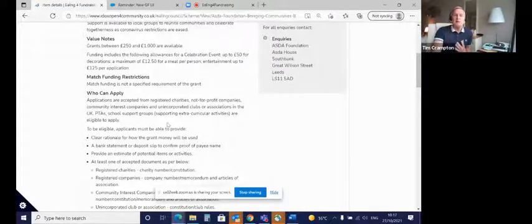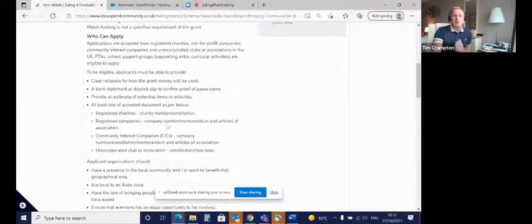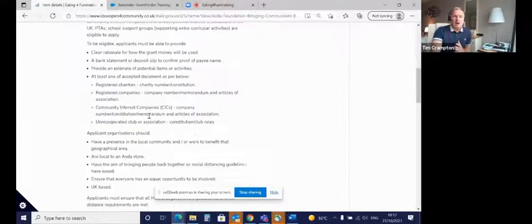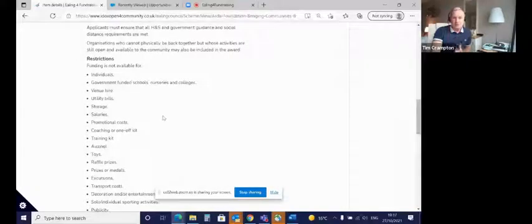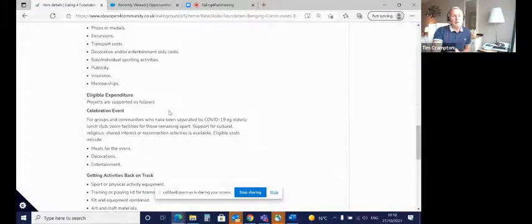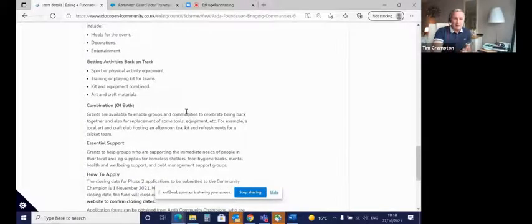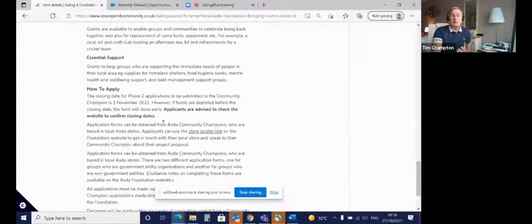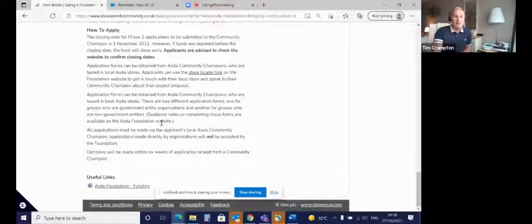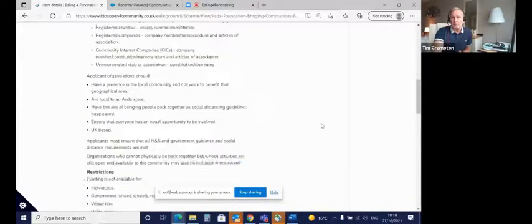Also, who can apply? This will be one of the first places you come to. Check your eligibility. Also, it will tell you what you can't use the funding for. So there's no ambiguity. We know exactly what we can use it for, but also what we can't use it for. Then what we've got is eligible expenditure. We've got information about that fund in detail. We've also got how to apply. So is it online? Is it an application form? And then below there, you've got all the useful documents and links associated with that opportunity.